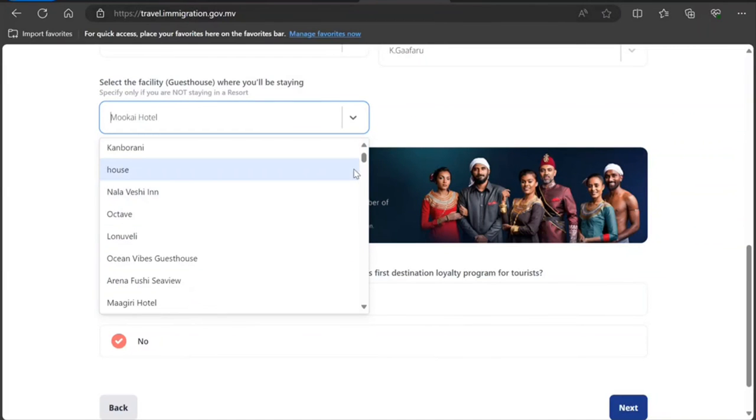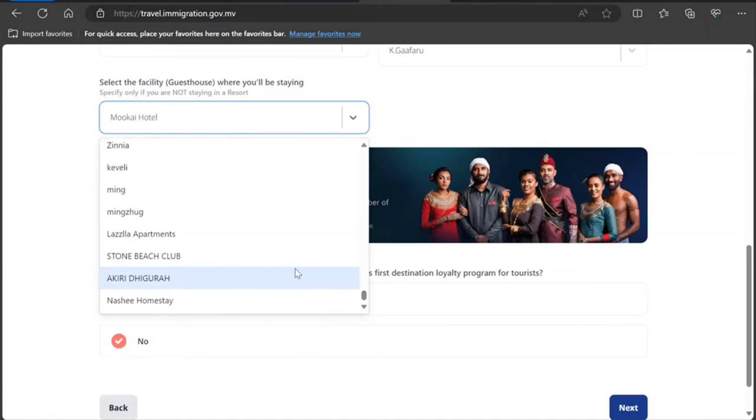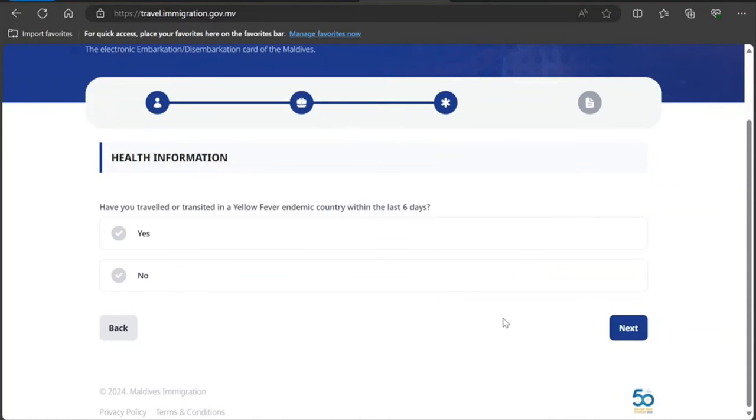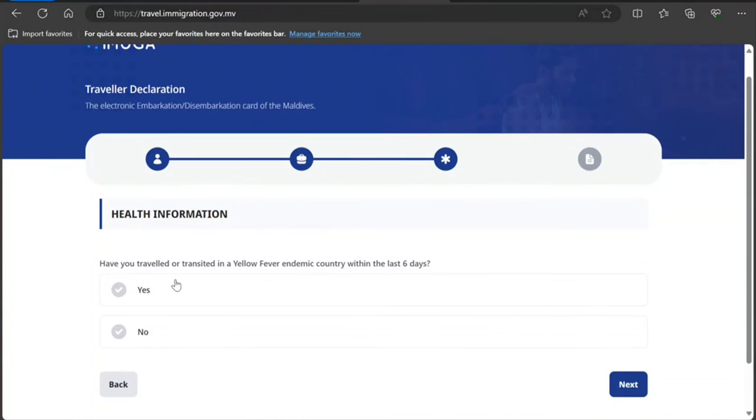Oh, they have all registered it. Wow, that's good. Enroll as a member, I select no. Have you visited or traveled to a yellow fever country in the past 6 days? I select no. Next is review and submit, so I'm not going to go there.